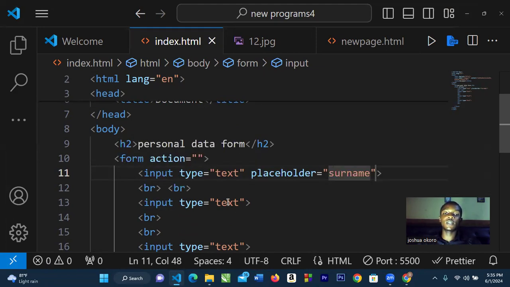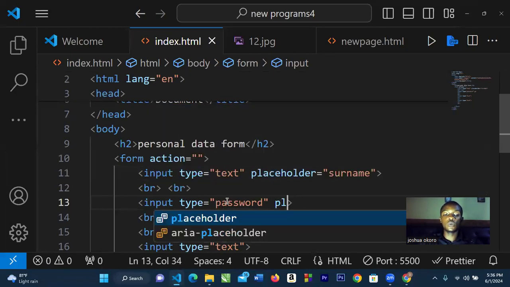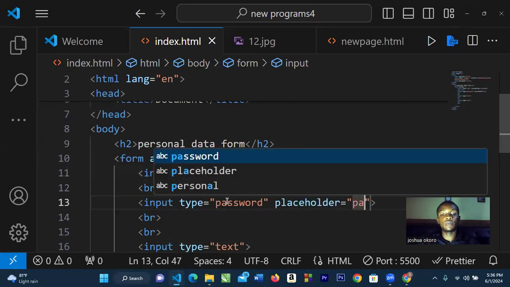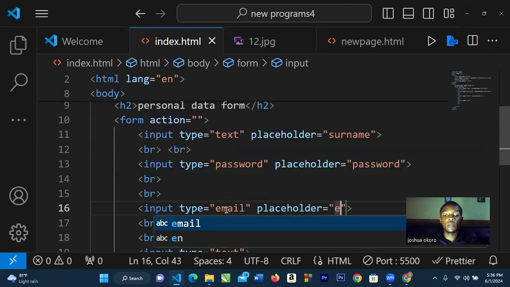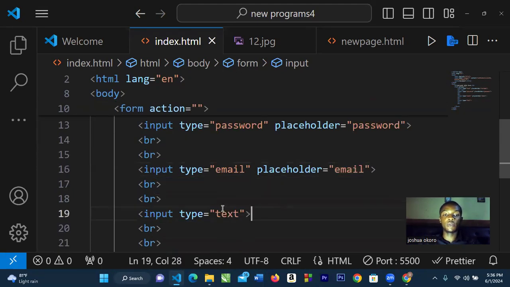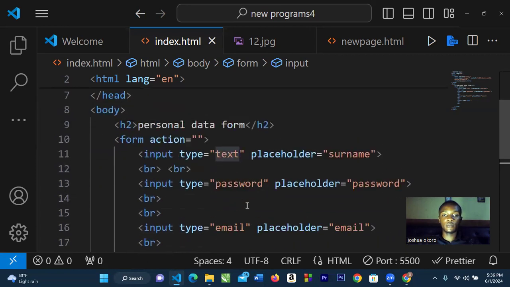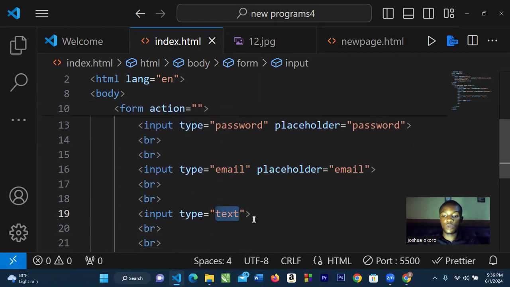Then instead of text, we can change it to password. Then password, your placeholder, password. Then here, we can change it to email, placeholder, email. Remember, placeholder is for specification of the input. Here, let's say you can say local government of origin.